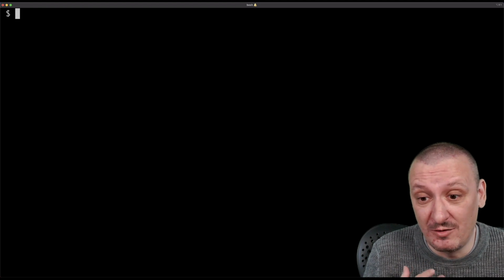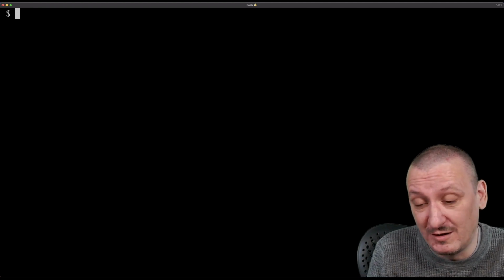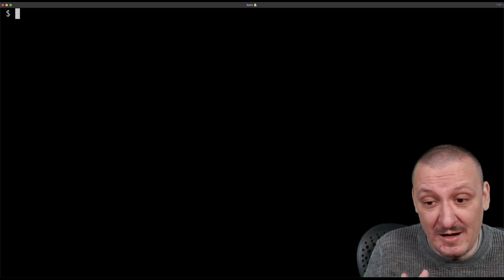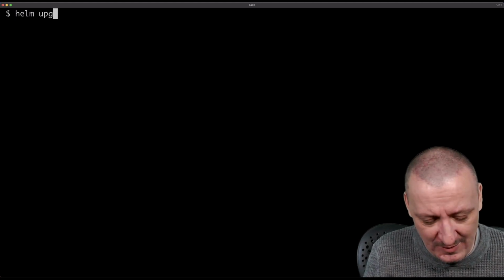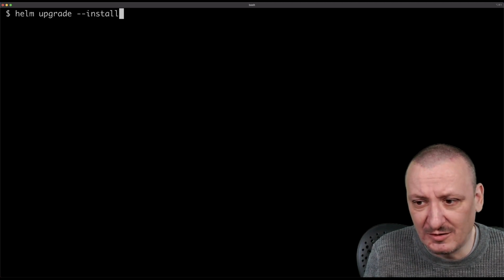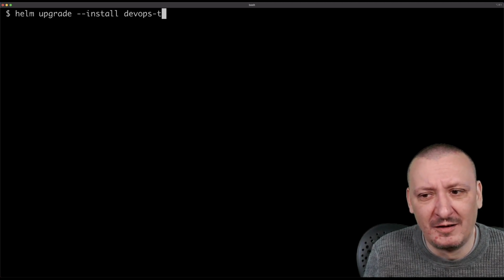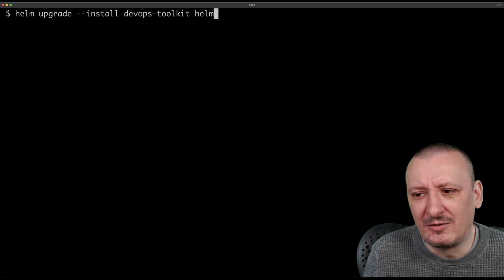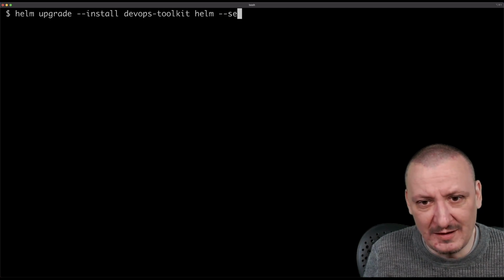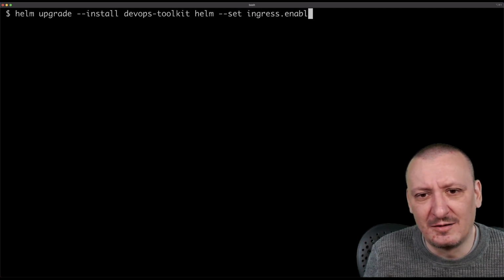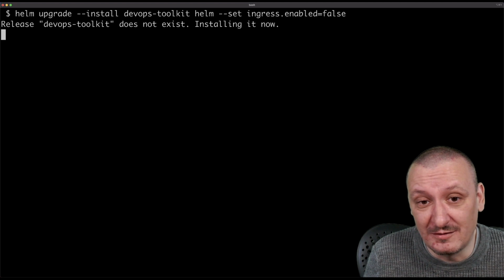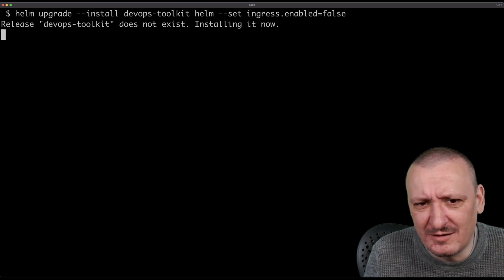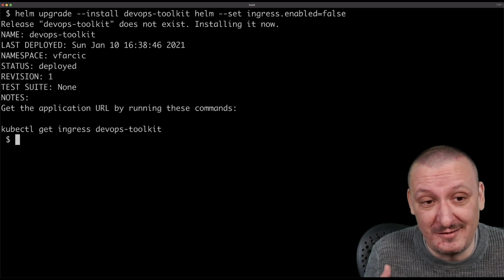So remember, my kubeconfig is still configured to communicate with Okteto namespace. And I can use it freely. I can do Helm upgrade --install DevOps toolkit, and the directory is Helm, and I want to set ingress enabled equals false, because Okteto will create ingress for me, right? And now I'm working with that remote cluster. I never created the cluster. I mean, I did create the cluster, but not in this case.